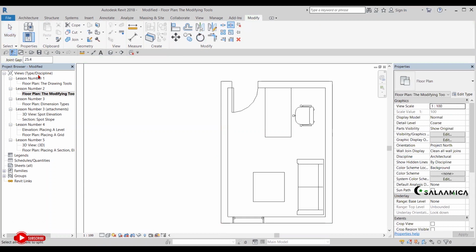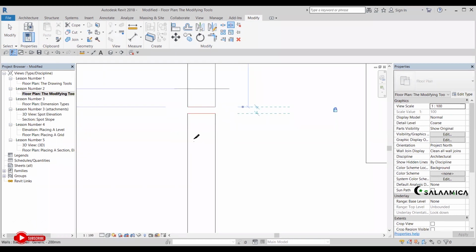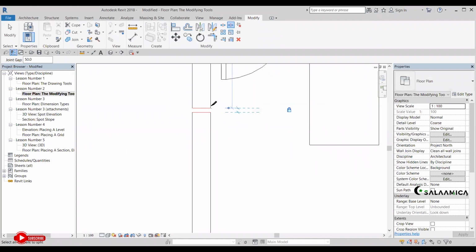Now, let's say there is a 5 centi gap. Joint gap 50, so 5 centi. Let's, for example, click here. So there will be a gap of 5 centi. Where can we use this one? Expansion joint. What else? Any gap.